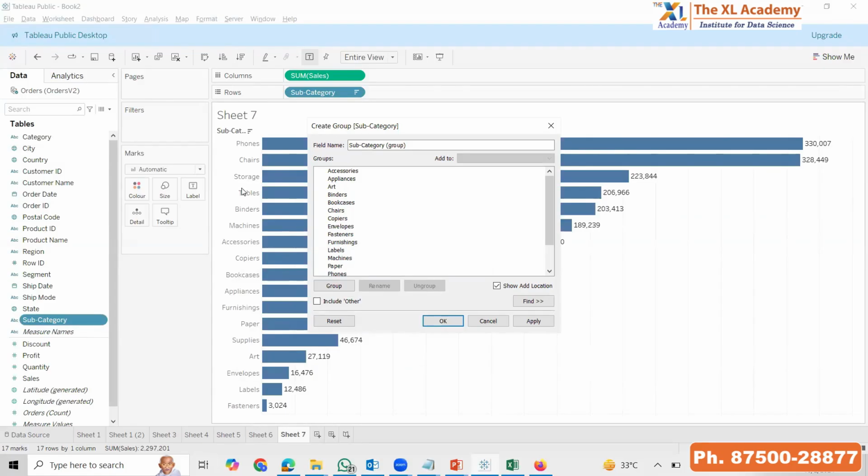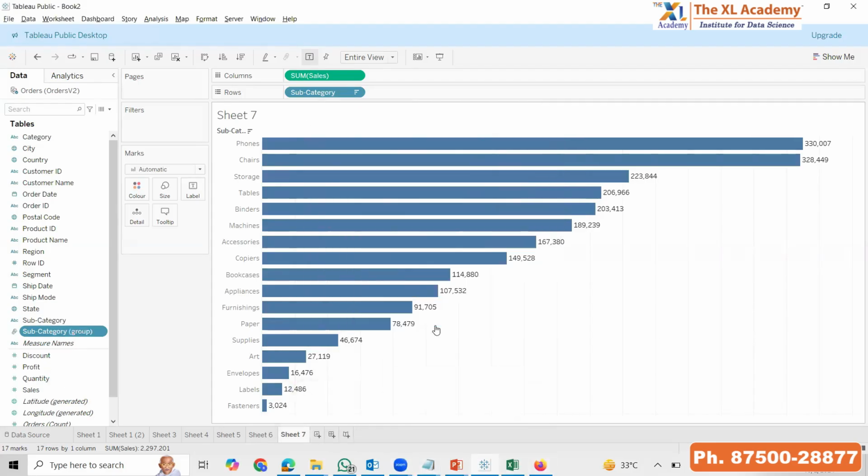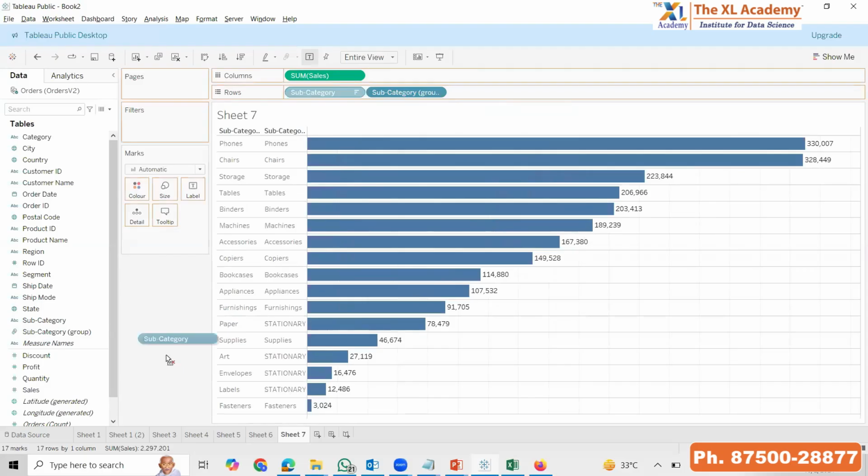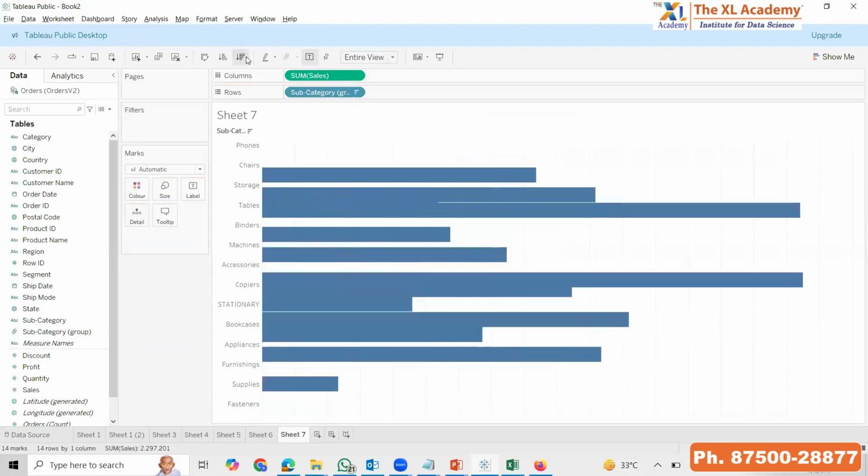Okay. And I can take arts, labels, paper, let's say envelope. Using the control click, I have selected multiple values and I will say group. You can name it anything, stationery, enter, say apply and OK. You can see you are getting a new field with the name subcategory group. Let me take this and throw it out, and here it is.